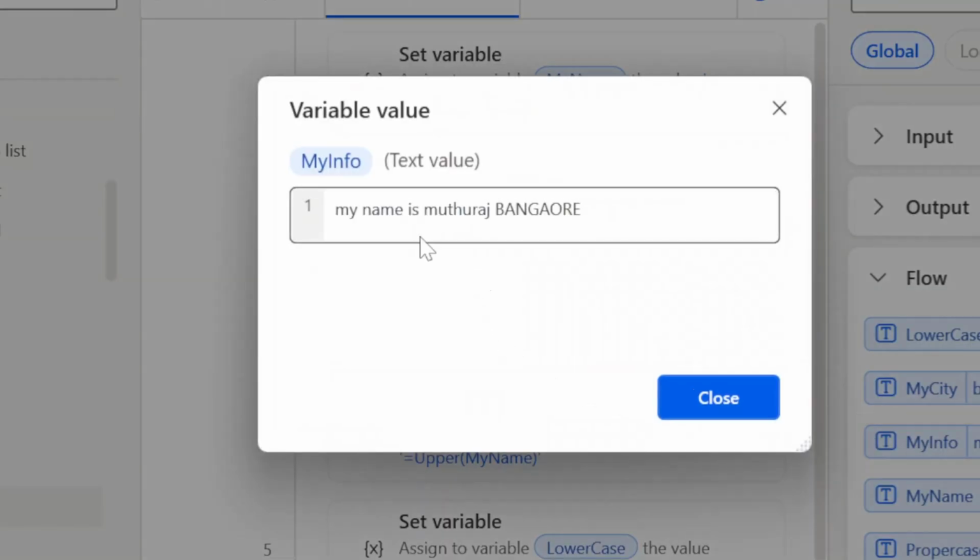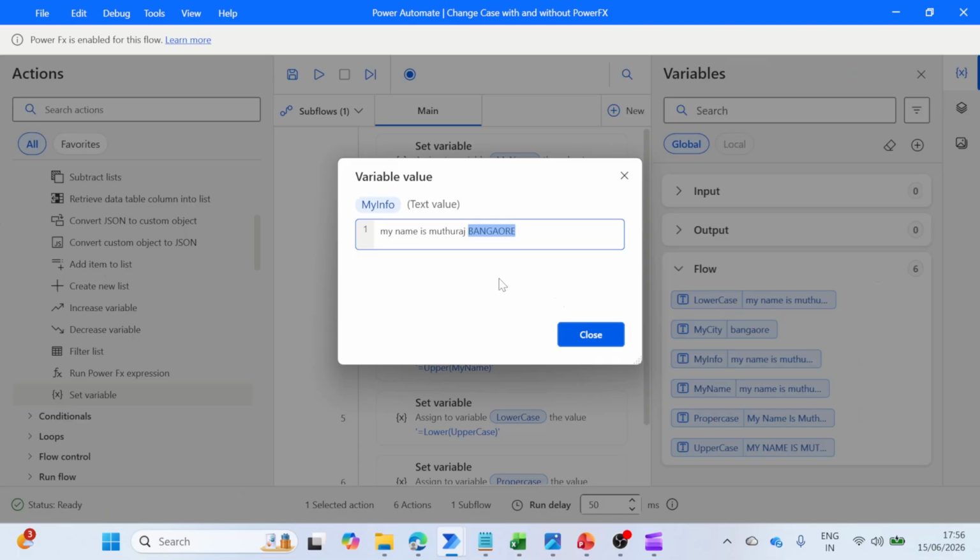Now if I open my info, my name is SUMMARY is in small letters because we didn't make any change. Only my city inside this particular function has been converted to uppercase. So this is the advantage. You can use the PowerFX functions inside any other functions too.